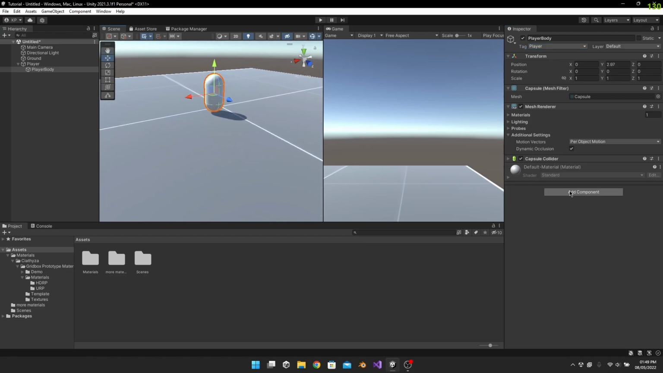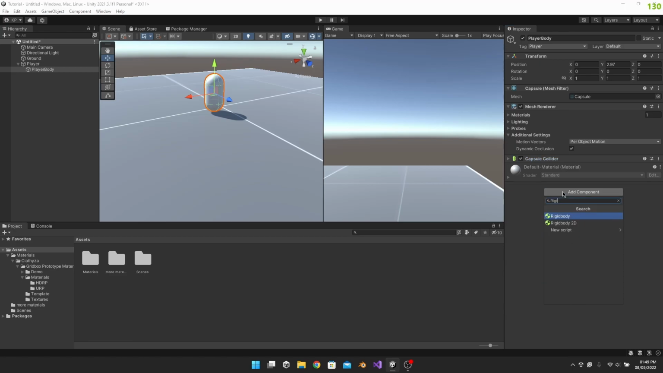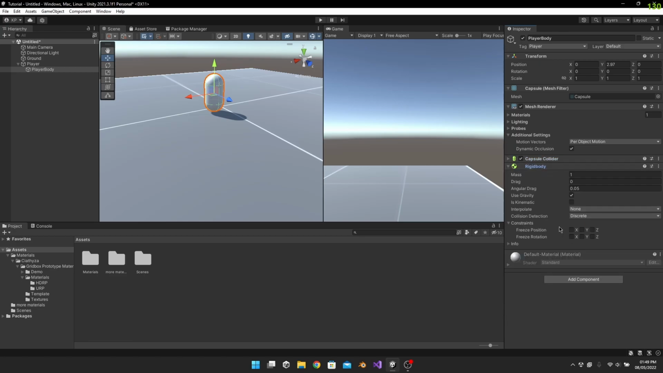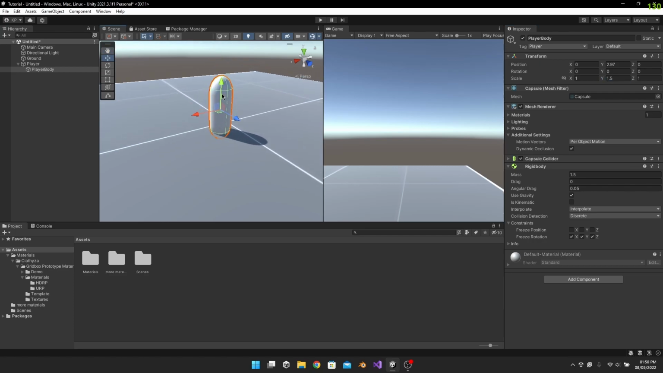and we're going to need to give it a few things. It already comes with a capsule collider, so we don't need to adjust this. We are going to need to give it a rigidbody and freeze its rotations by going into constraints. We're also going to make it interpolate and move up the mass to 1.5. Just like so.